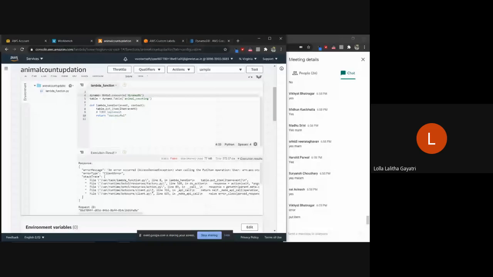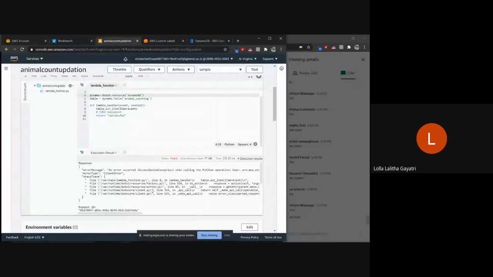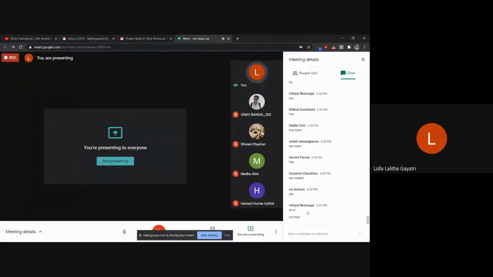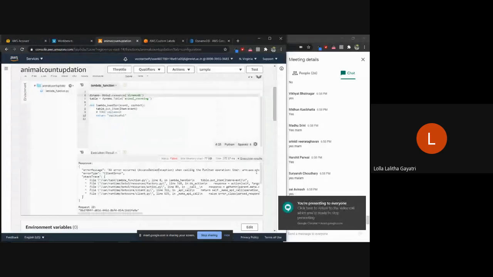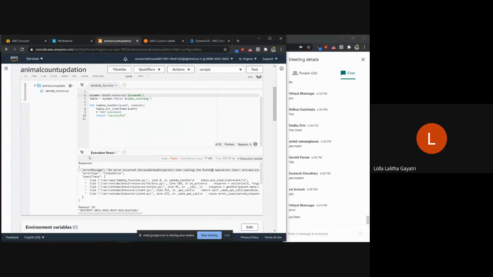Again error. Why are we getting error? Put item. Oh, is it? Okay. You have to come out of the impression that just because put item is written here, this is a put item error. Just because timeout is written there, that's a timeout error. No. This is not a put item error. It is an access denied error. Your Lambda function is not given access to DynamoDB. Understanding?